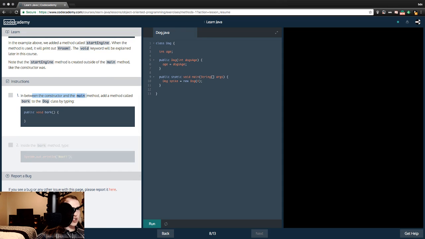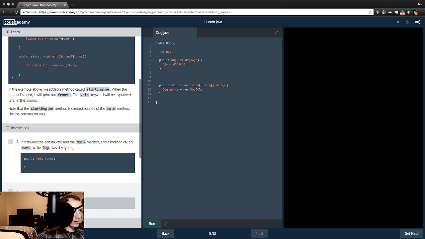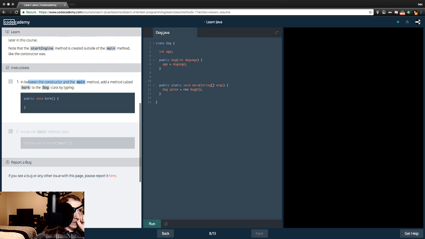Instructions. In between the constructor and main, this guy and that guy. Tabbity tab. No, not tab. That was a lie. That was a test. Everyone ignore that last tab. In between the constructor and the main method, add a method called bark to the Dog class by typing public void bark, parentheses, followed by curly braces.